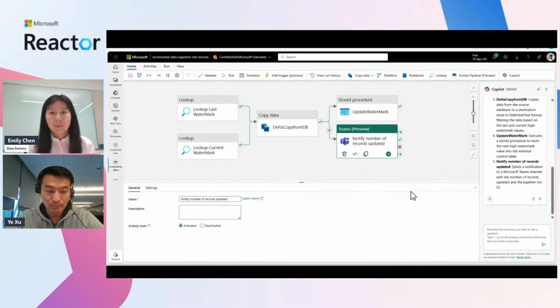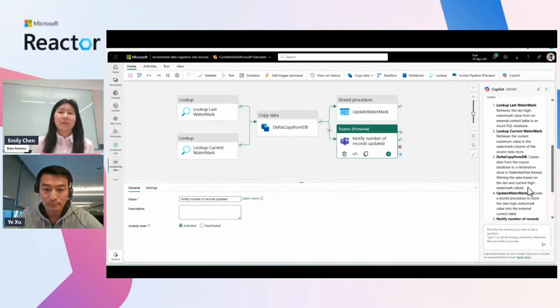Using Copilot for data pipeline can greatly ease your work to effortlessly create, troubleshoot, and maintain your data integration solutions. Thank you for watching this demo.